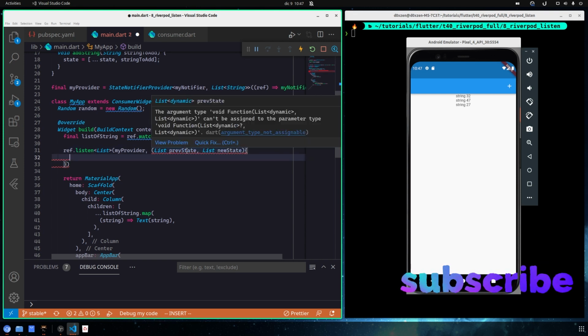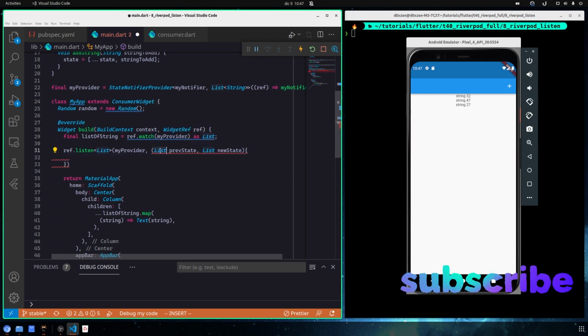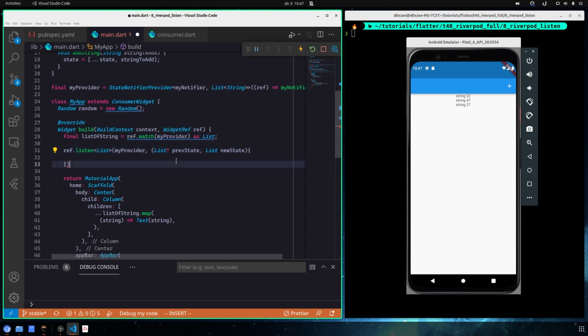So even after doing this, we will not solve the problem, because the first argument not only wants a list, but it sometimes can contain a null value, for example, on the first state. So you should insert a list with the question mark for the nullable type, because if it contains null, you know it will not always contain a list. So finally, after all this talk, we have defined the type that should go into the listen.